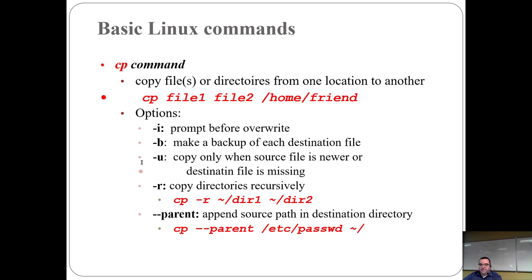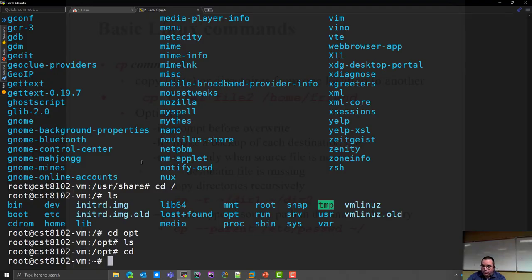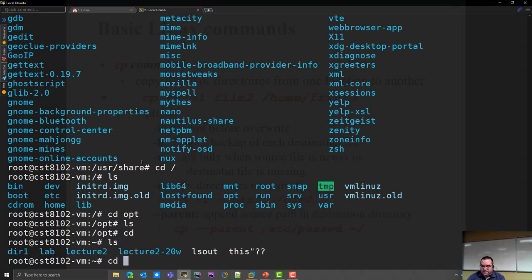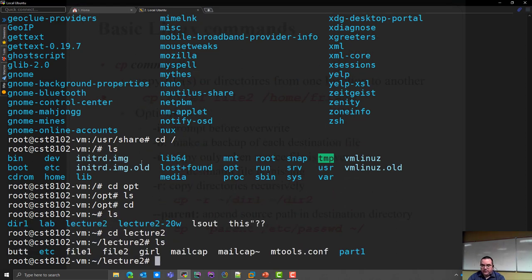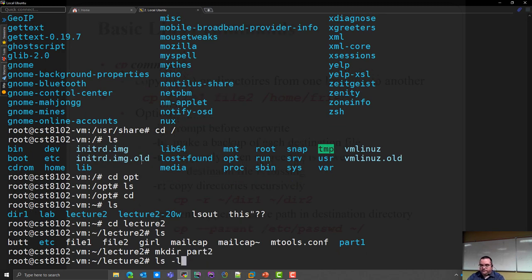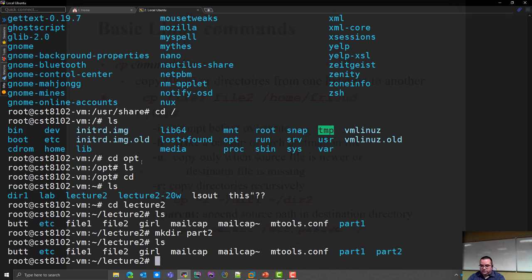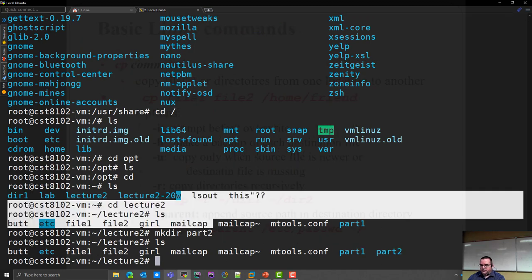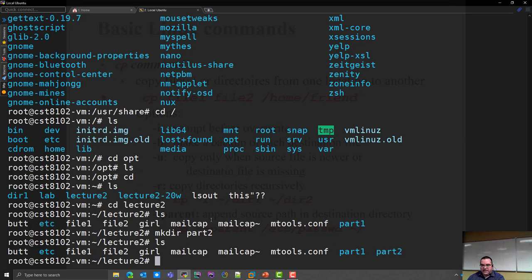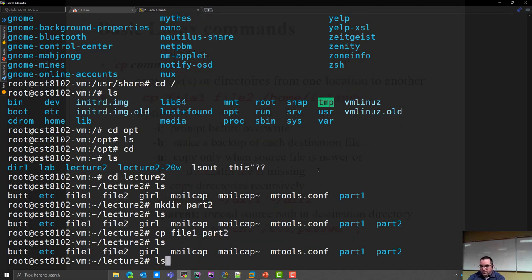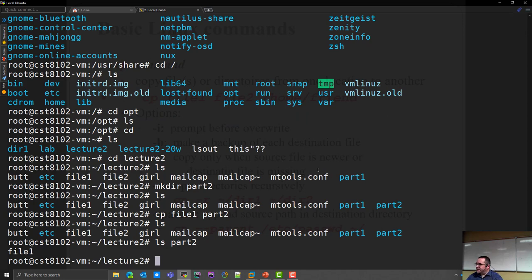It's amazing. Now, what's kind of cool about it, though, is... So, see how I got file 1, file 2? I created a directory called part 2. It's over here. Now, see if I go cp file 1 into part 2. If I go ls part 2, you can see file 1 is in there.